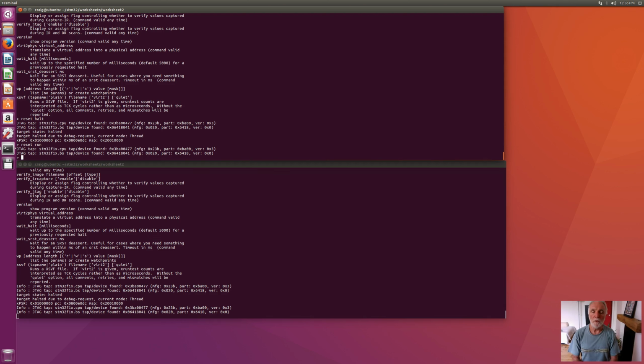Now, one of the things we want to be able to do is build some programs and download them onto the device. At the end of worksheet 1, you'll notice that there's some information on a test piece of binary which you can download.